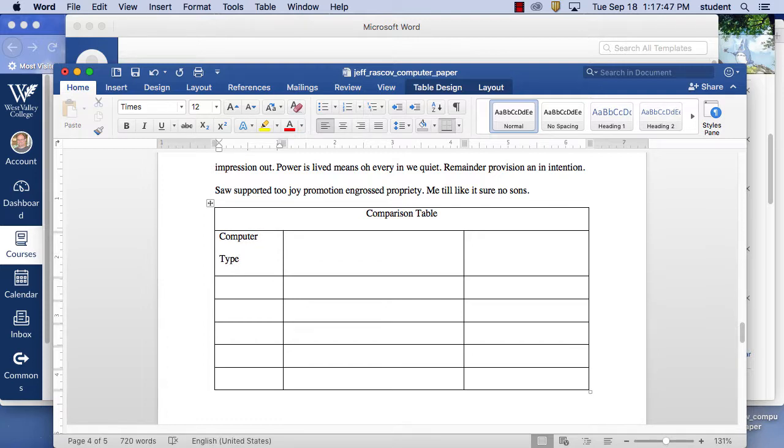Uh-oh, did you see what happened? It kind of just jumped down to the second line because it didn't fit in that cell. So you're going to have that issue of the words not fitting, which tends to look kind of funny, doesn't it? Because there's a lot of space between the word computer and type, right? So there's a couple ways of getting around this, okay?